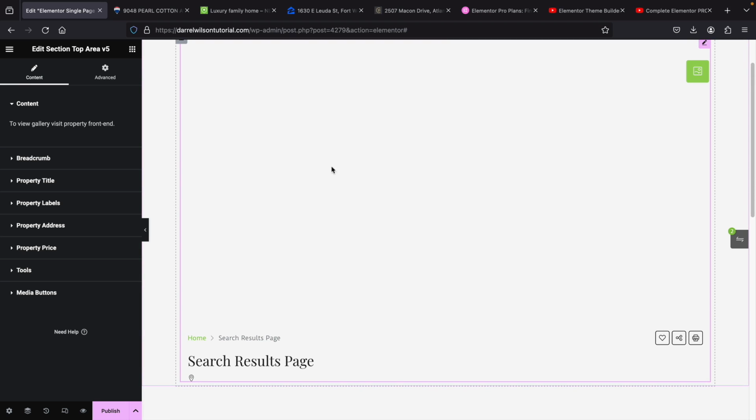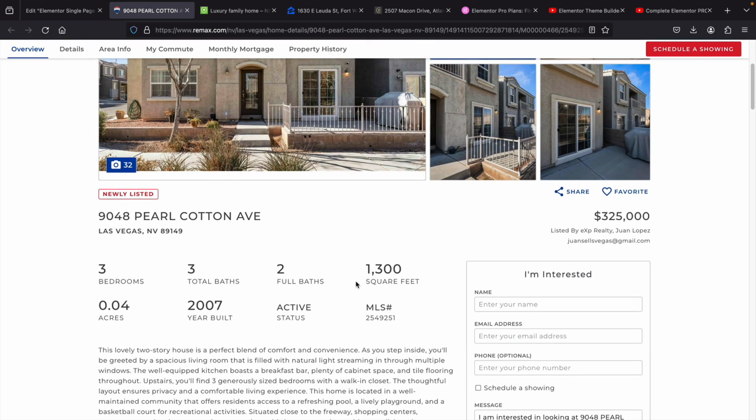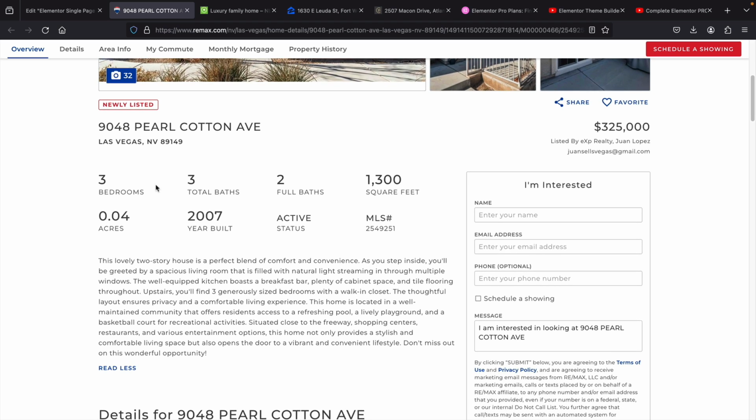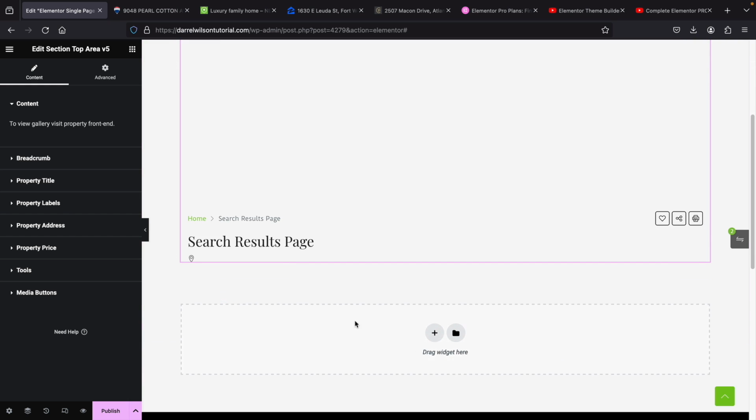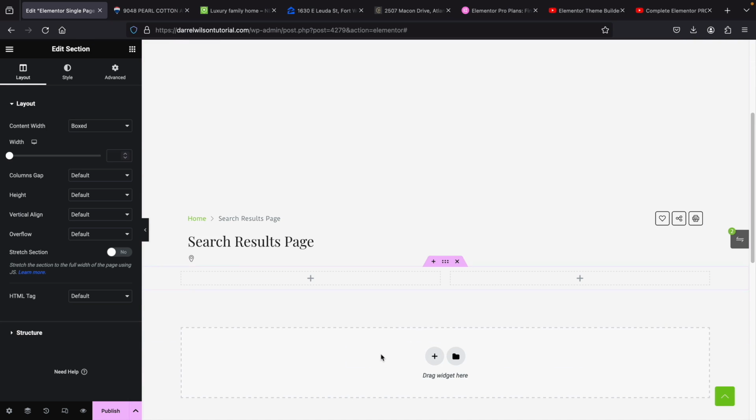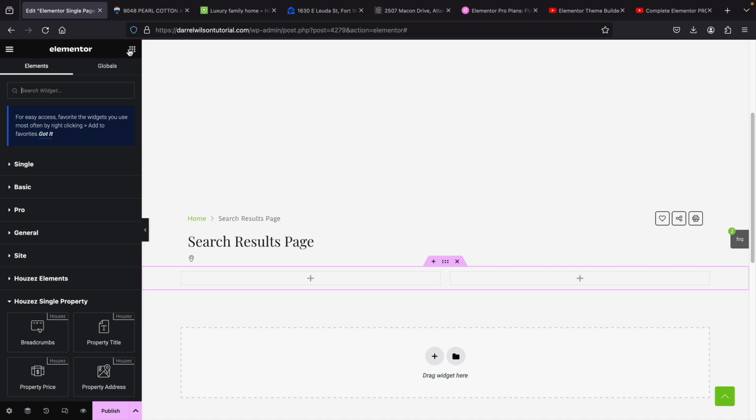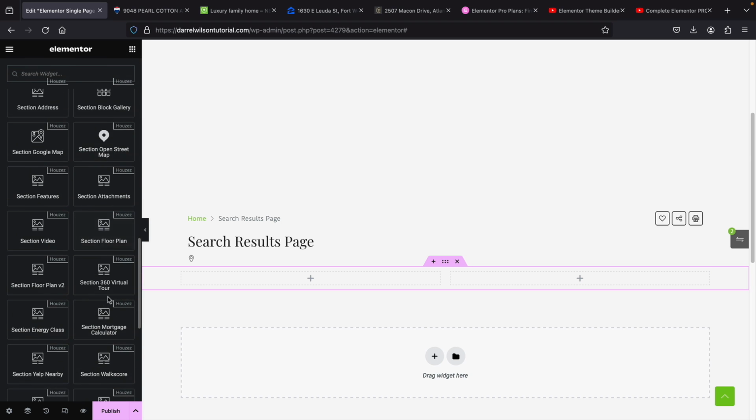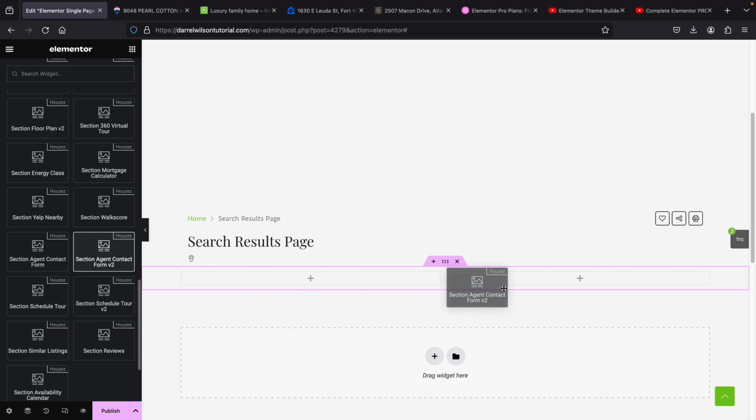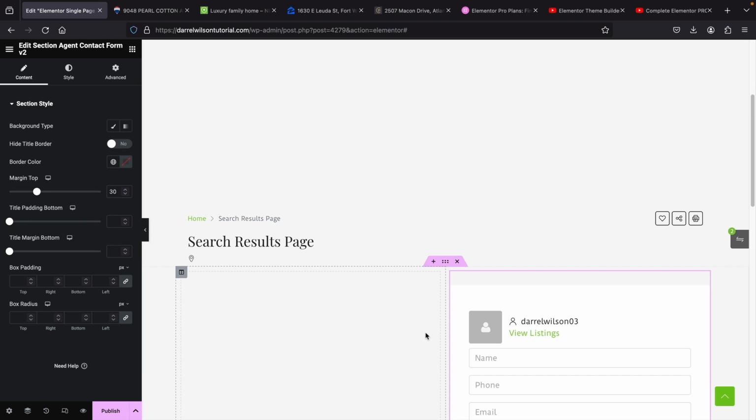So here the image will display, just like right here. Now the next section you'll see is we have the attributes, and then we also have this column right here, right? So let's go ahead and scroll down. We're gonna create a 2-column row, right? And the first one, we need to actually add the agent. So let's go ahead and find the agent here. So agent contact form. I'll go ahead and drag and drop the agent contact form.